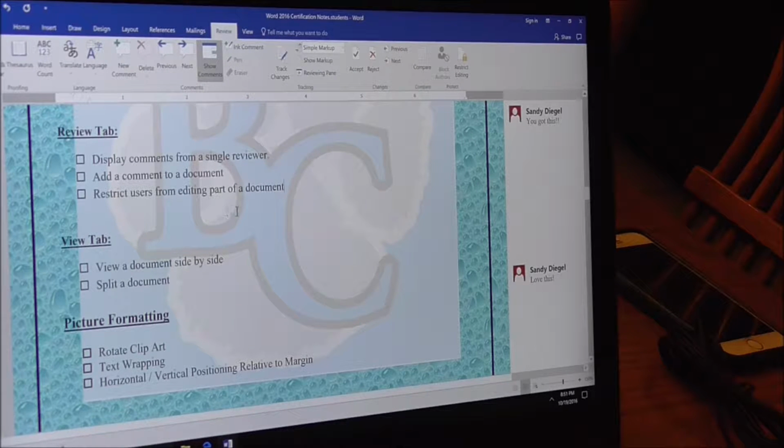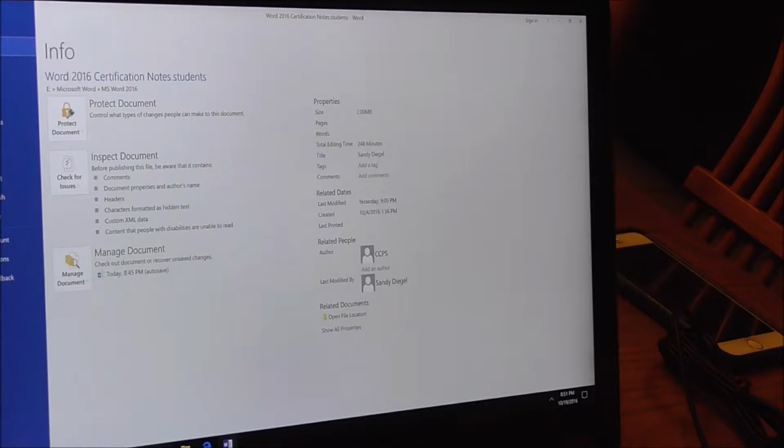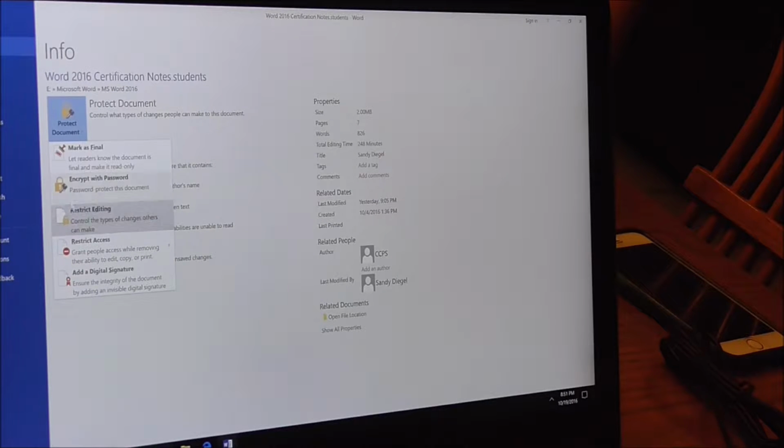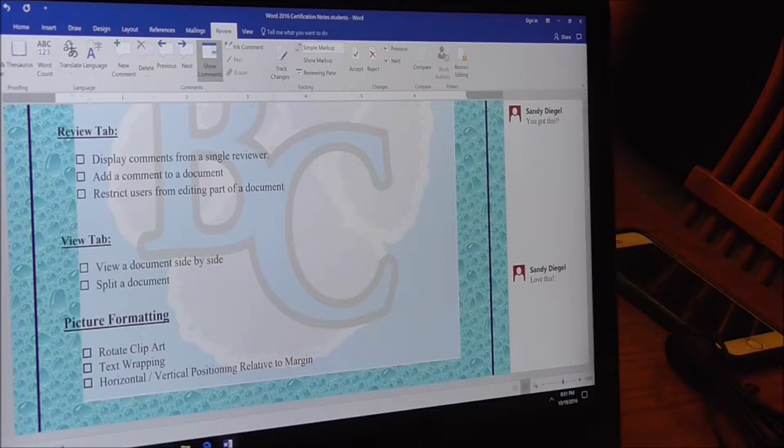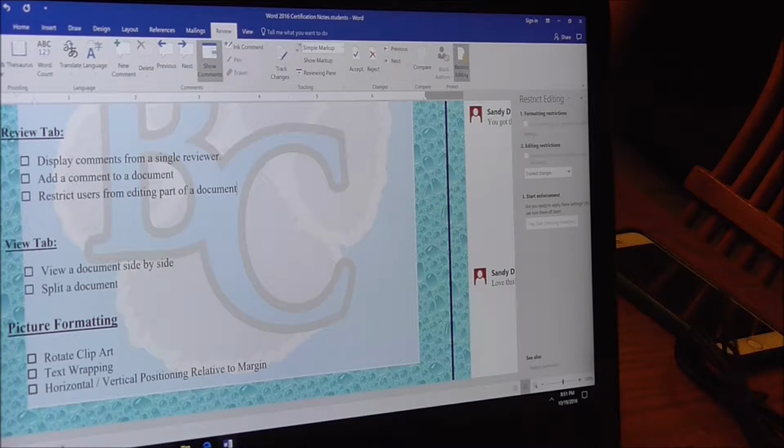Restrict users from editing part of the document. You may remember that I showed you this was on the File tab. When you talked about File, Protect Document, there was a restrict editing. This is also in the Review tab. Over on the far right, you can restrict editing. When you click on this, it will let you set formatting restrictions. You click here if you want to set formatting restrictions.